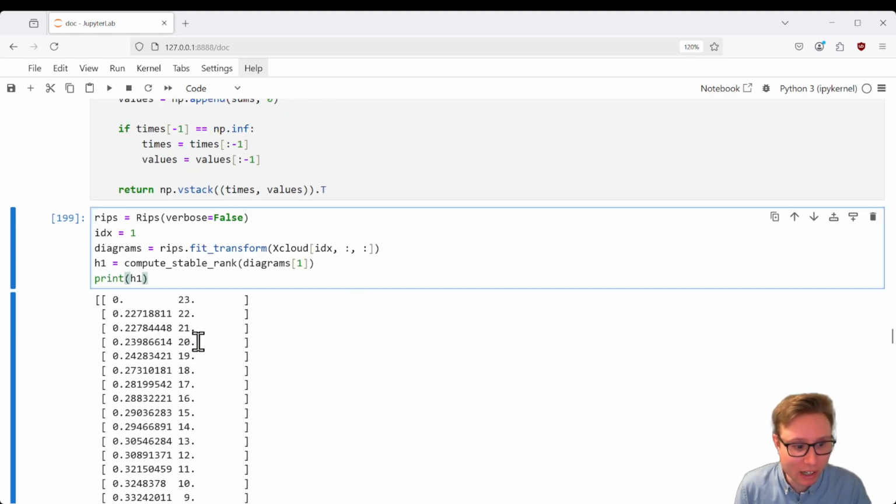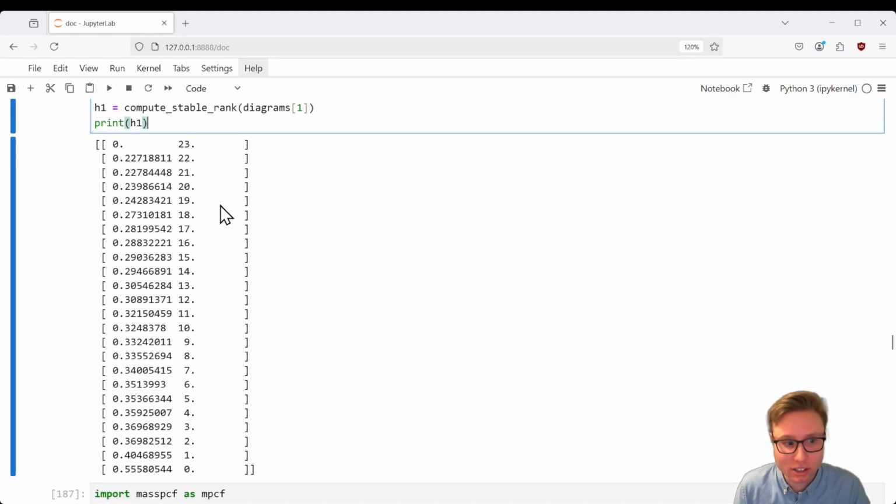I compute the stable rank, we get something like this. It's just a NumPy array, n by 2. We have the change points of the function on the x-axis. And then on the y-axis, we have the values of that function.